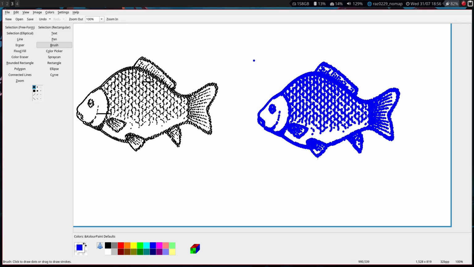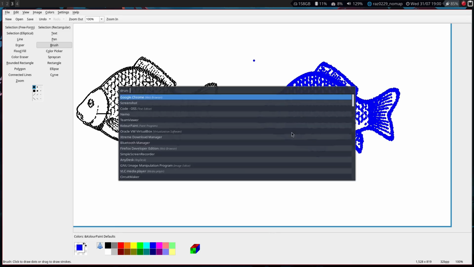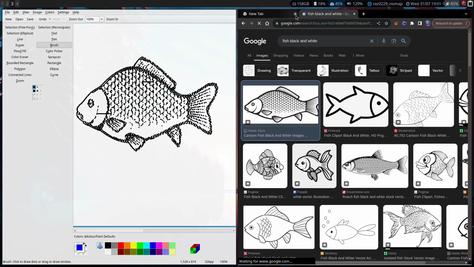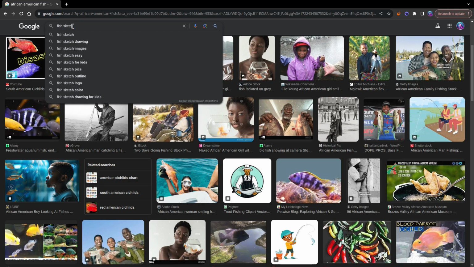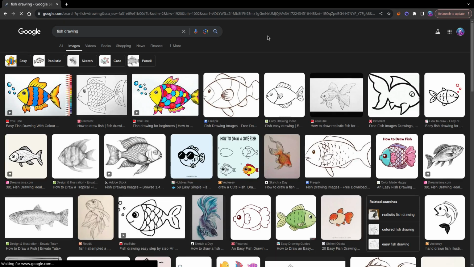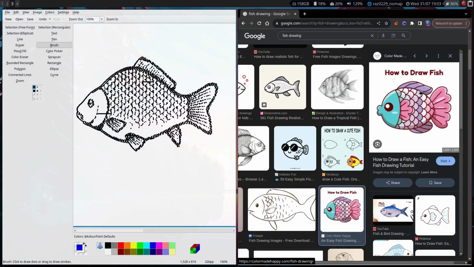It's time to add colors now. Instead of black and white, let me search for a colorful fish now. Okay, definitely not what I meant. Yeah, that is what I'm talking about. Let's save it as our input image now.